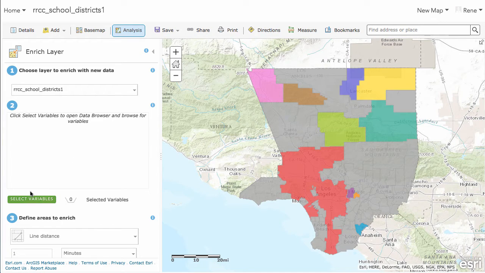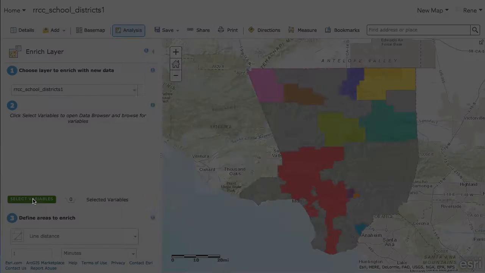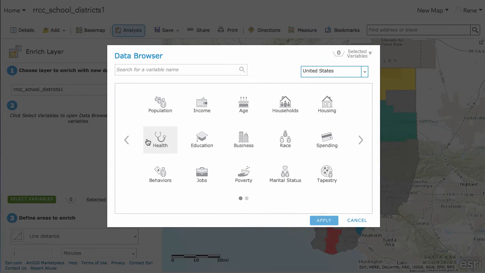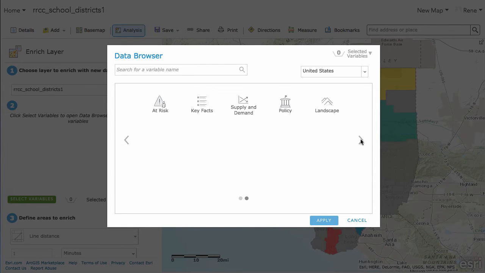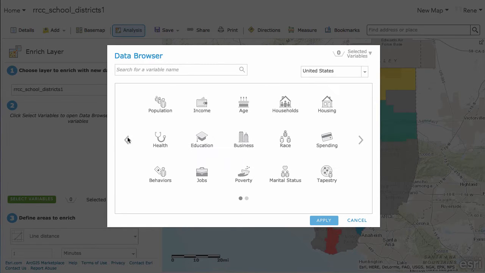So we're going to select some variables from the enriched data that we want to bring in. Now you get your little data browser here, and you have a lot of different things. There's a lot in here. We have everything from population to poverty, marital status, supply and demand, at-risk factors.